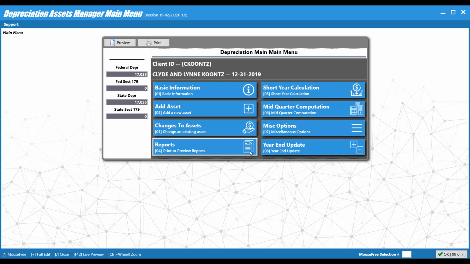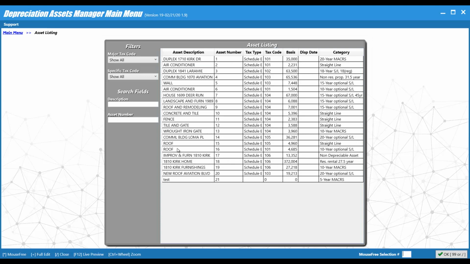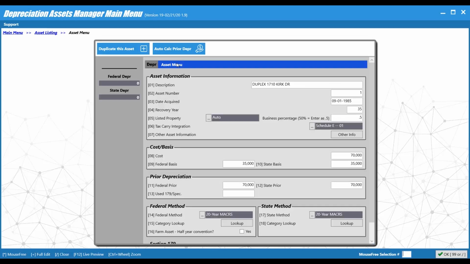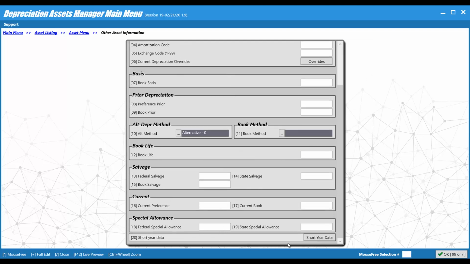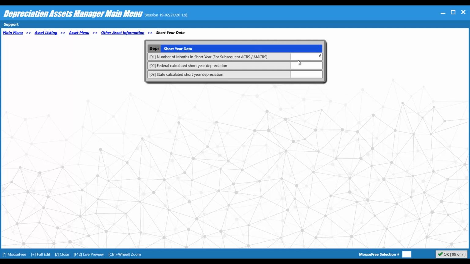And then it globally, per this client, applies the applicable short year calculations. Now if you want to look at those, we will just recall asset 1. If you just wanted to verify some of that information, you go to the other asset info and you have your short year data and that gets applied. So yeah, I think that's pretty much it.